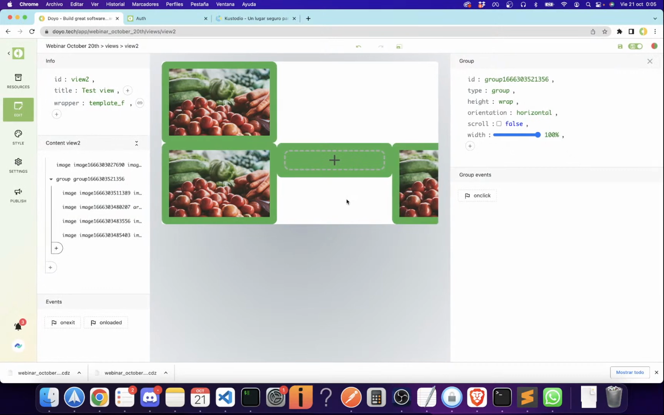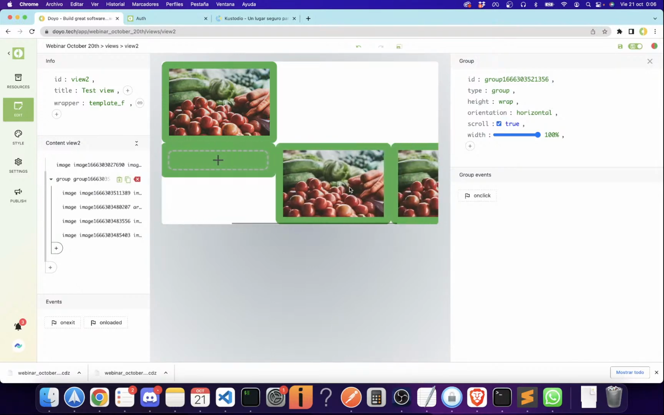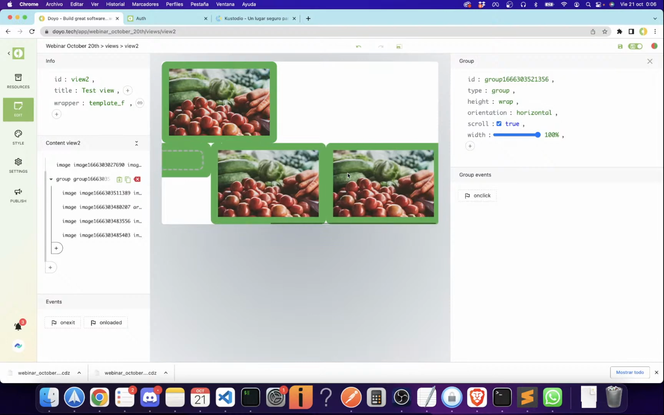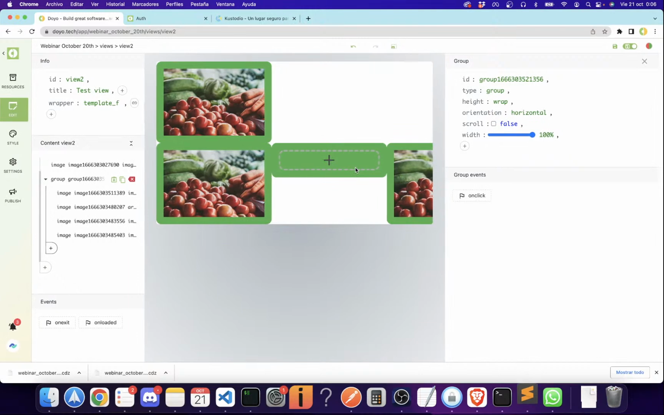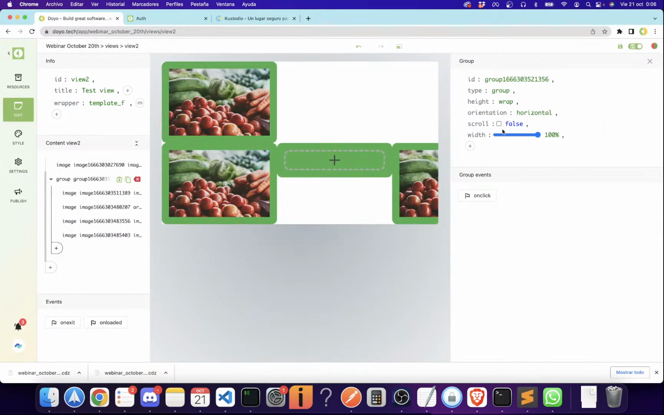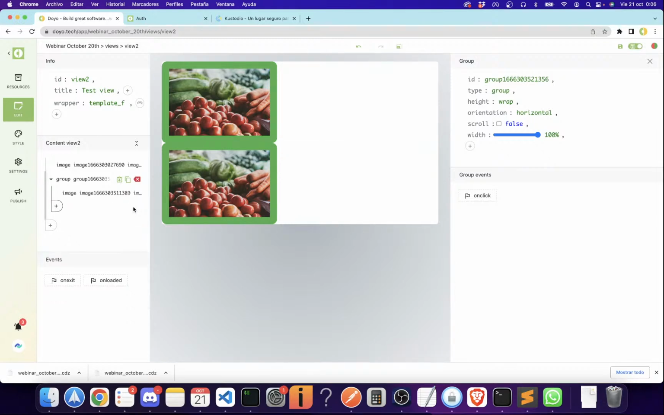Okay, now I have, you see, well, since this one doesn't have scroll, if you activate the scroll for the group, then you can do some horizontal scrolling. If you deactivate it, then it won't have scroll. Okay, so this is how you can arrange components horizontally. Okay, but what if you want to make a responsive website? So, well, let's remove these images first. I'm going to keep only this one.